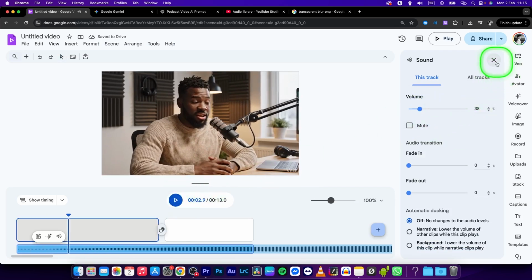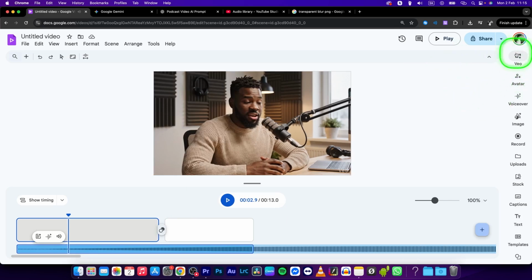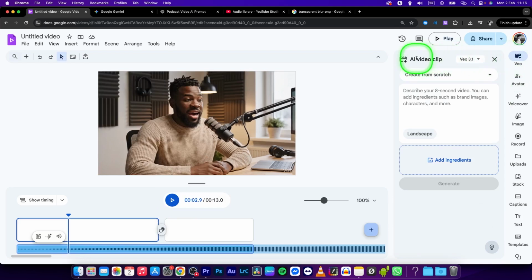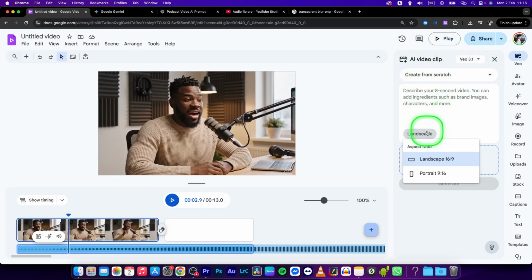That is so much better. Now, as you can see, when I close this, I can go right here and explain how you can use this to edit. You can generate AI video clip. Just describe your 8-second video right here. Choose whether you want it landscape or portrait, and then click generate. It will generate with VO3, so it will be awesome.